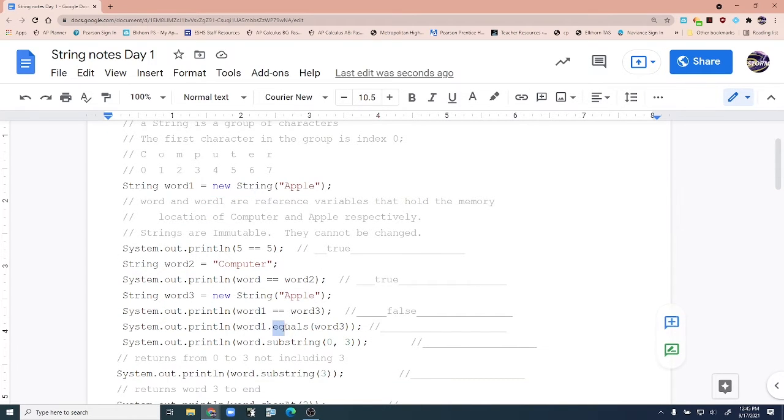Now the dot equals method compares the values of those objects. So when we have word1 is apple and word3 is apple, and we're saying now don't compare the memory locations, compare the actual values, this will say true.